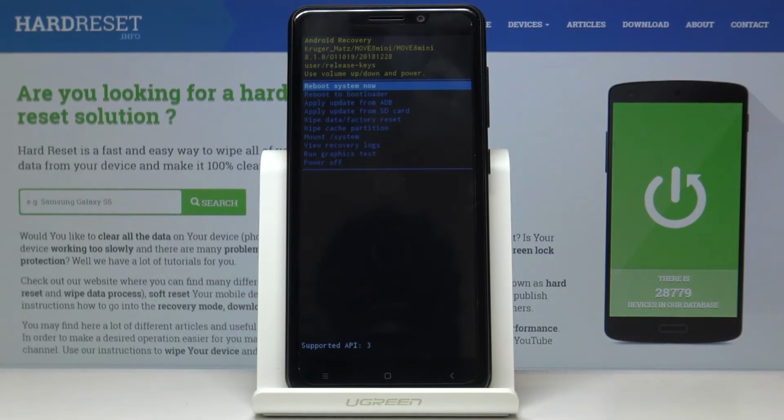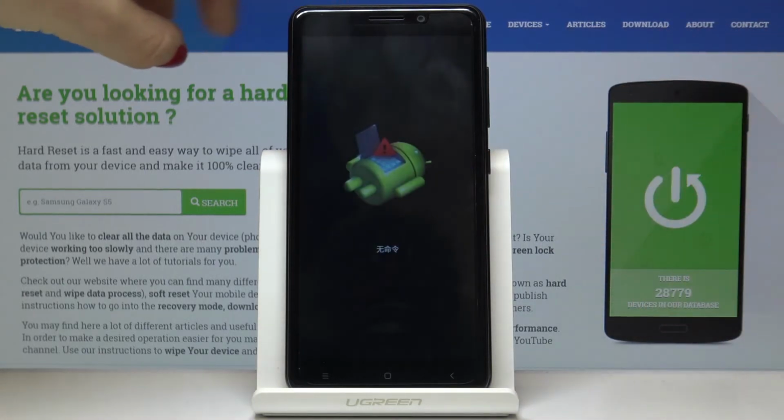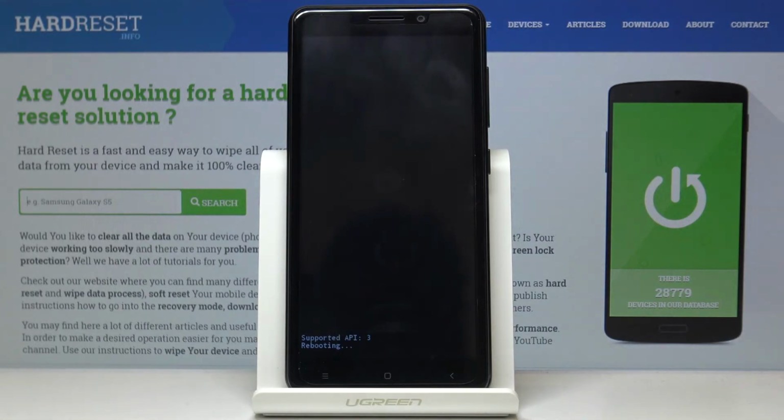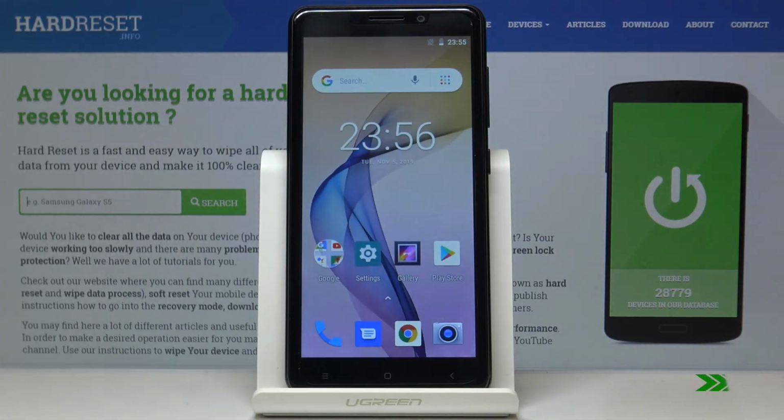Then if you'd like to go back to the standard one, simply select reboot system now. Let's tap on power key to do it. Okay, so let me do it one more time. And wait a couple of seconds until you are back in the normal mode. And that's it. As you can see, now we are in the standard mode, so you can use your device in a normal way.